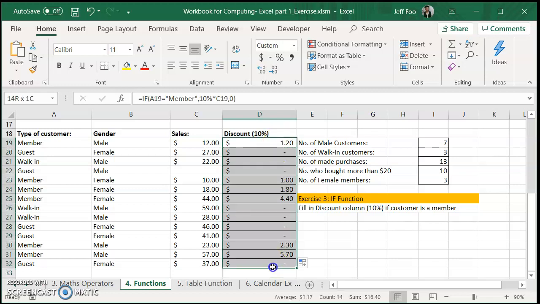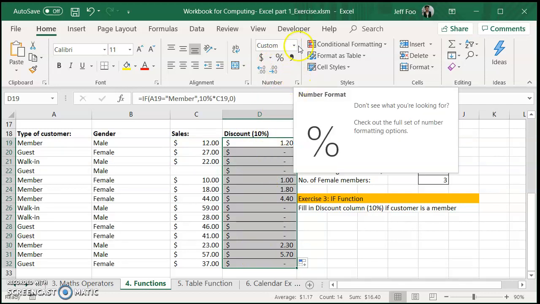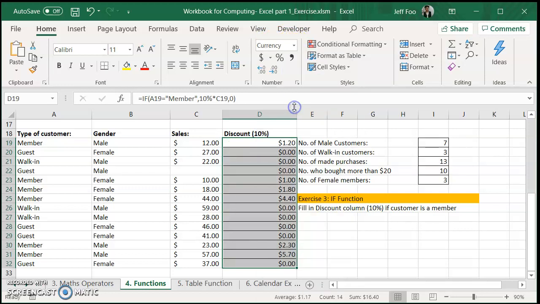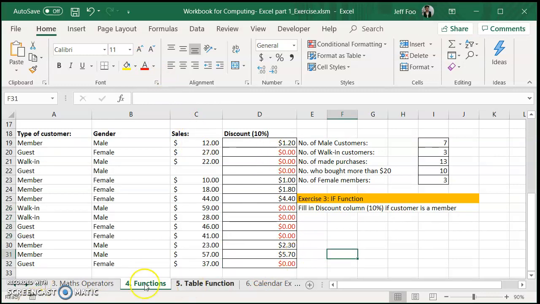If you'd like to see them in currency, just select this and go to your number formats, this white drop down menu, and click on currency. Then you will see the $0. So these get none. Gets none. Gets none. With that, we end off functions.